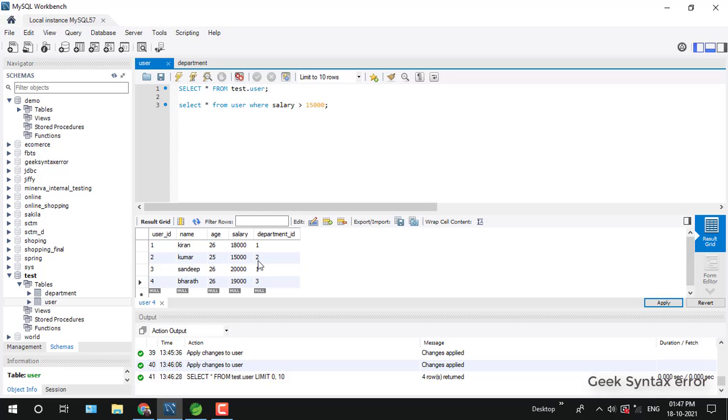For this type of queries, we can't go for a CRUD repository. So we need to go for DAO implementation classes. So I'll show you how to do that. First we'll write a query for this.